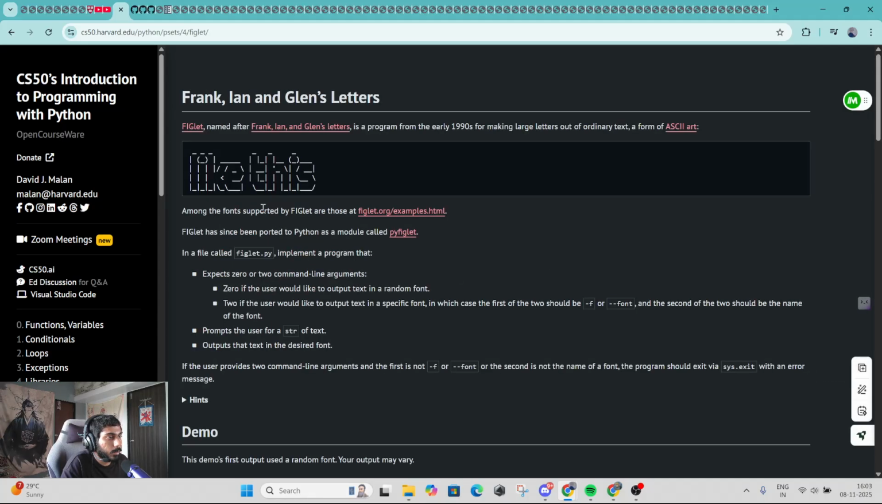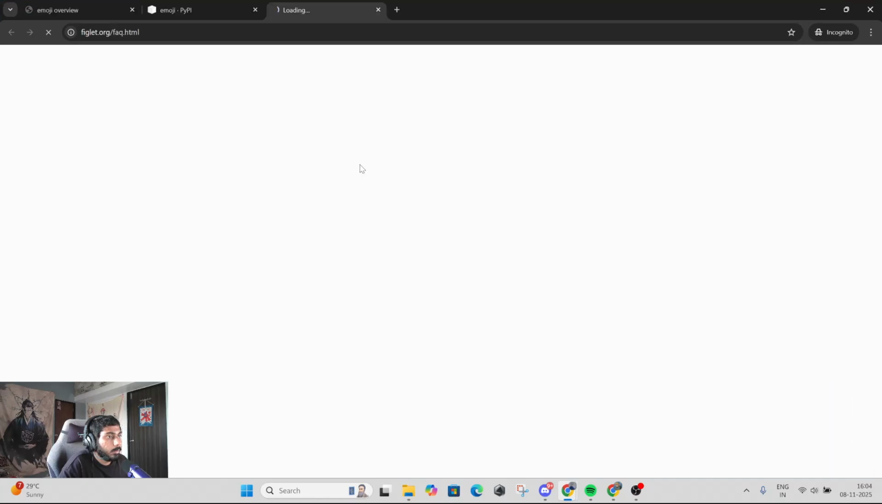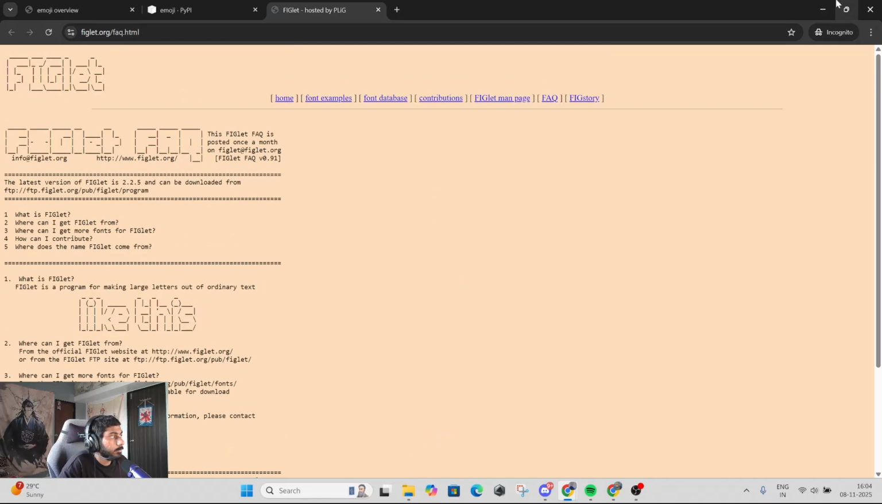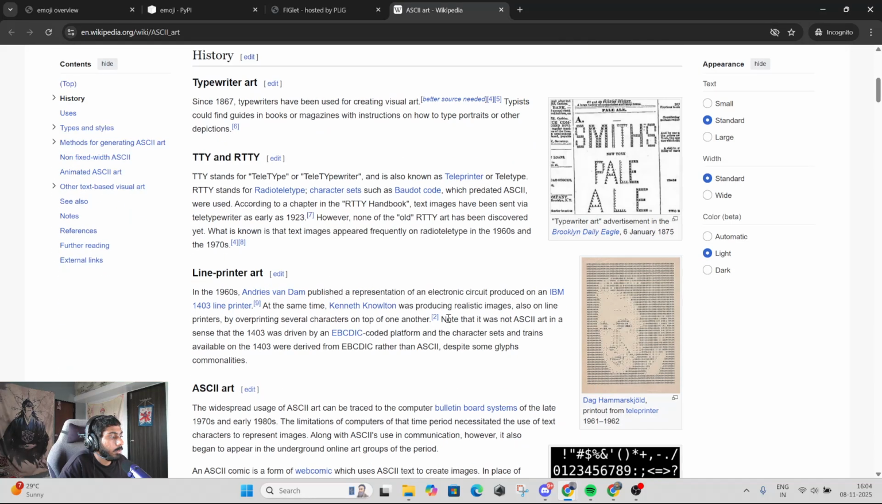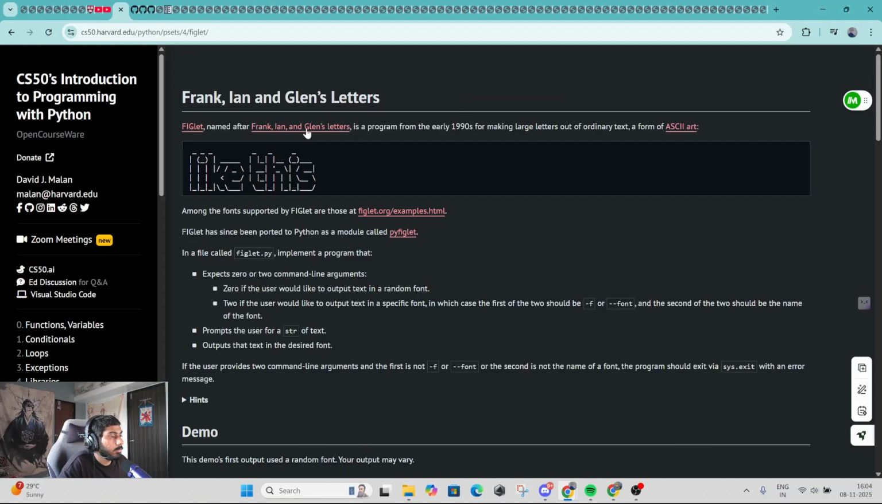Okay, Frank, Ian, and Glenn's letters. Figlet, named after Frank, Ian, and Glenn's letters, is a program from the early 90s for making large letters out of ordinary text, a form of ASCII art, like this. Among the fonts supported are these. Let me open the links. That's okay, I think we don't need to.